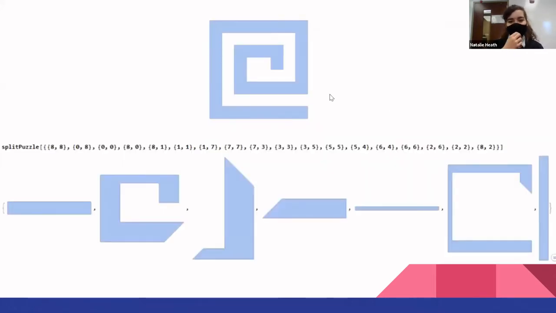We chose to randomize them. This is one of our samples that we made that clearly has pieces that are not part of the standard set.